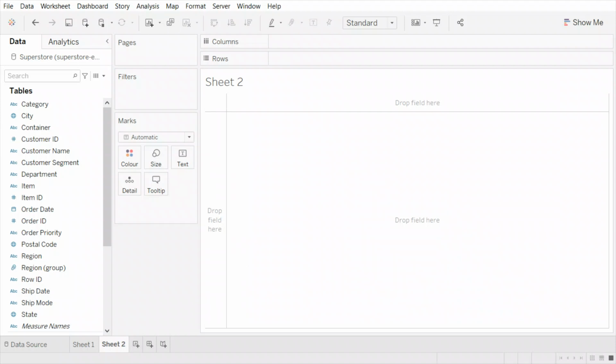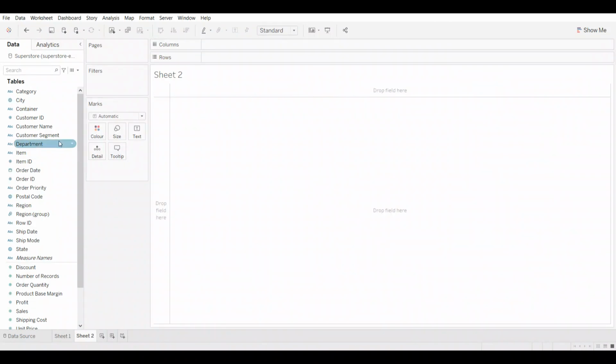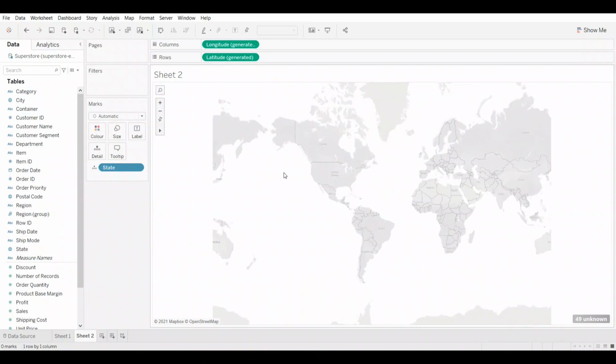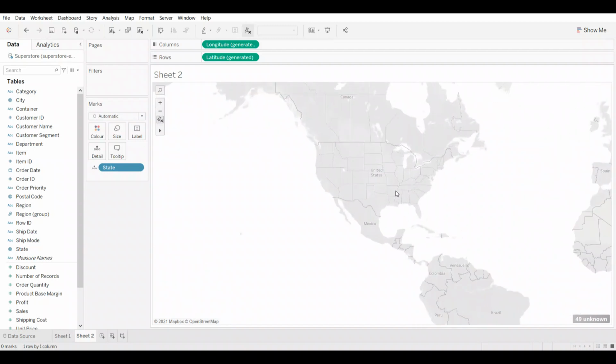So over here, here's our Tableau sheet. I would like to create a map of the United States. So what I would do is either double click or drag the state, or if you want, there's another geographic data type like postal code. There's also city. So let's zoom here to the United States.